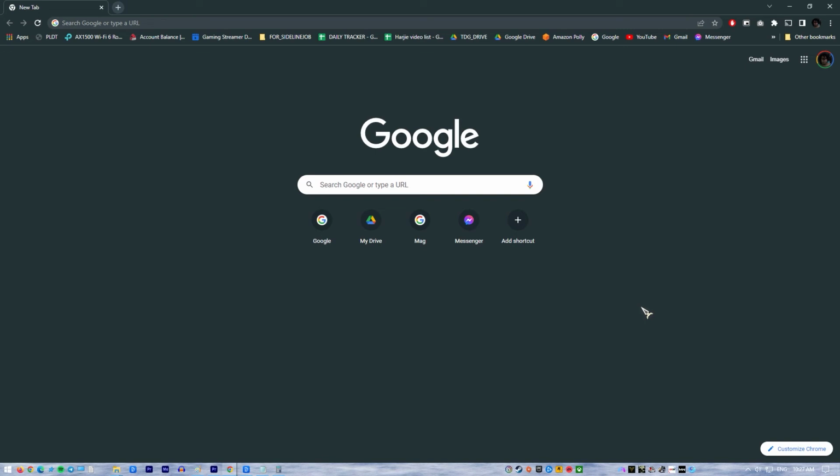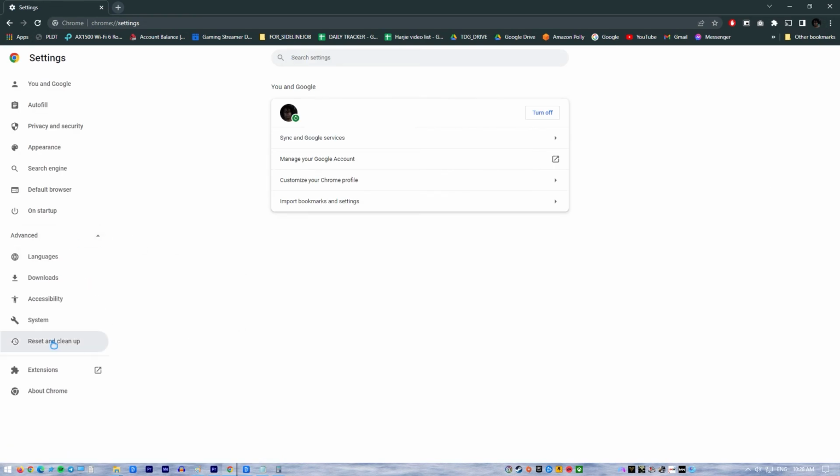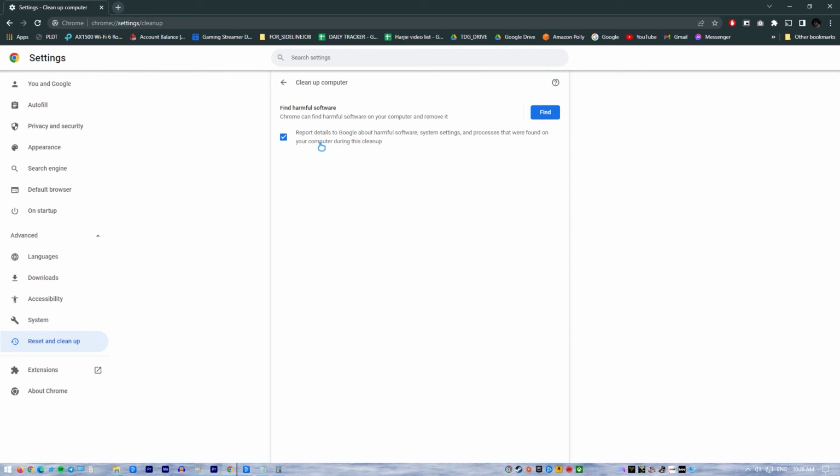Here's how to do a scan using your Chrome browser. In Chrome, navigate to the Settings tab. Now scroll all the way down and click Advanced. Go down to the Reset and Cleanup section and click on the Cleanup Computer option. Click Find and follow the instructions on the screen. Chrome will scan your computer for any Chrome-specific malware and try to remove it.